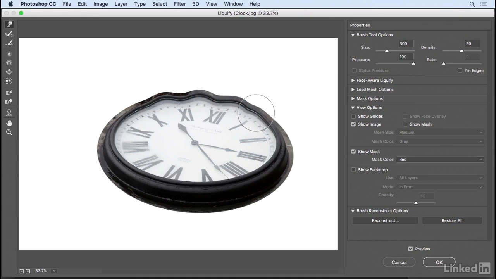Maybe not quite so even. I am pulling them out away, making the clock larger as opposed to making it smaller. That's just going to make it easier to mask with the underlying layer. And let's go ahead and give just a slight twirl to the clock face.